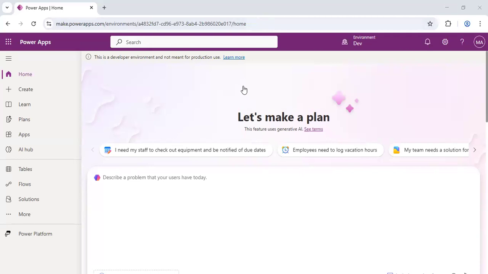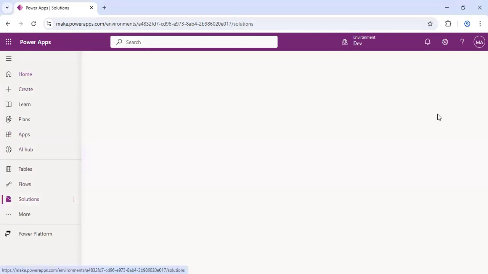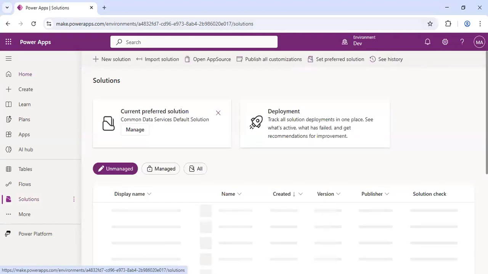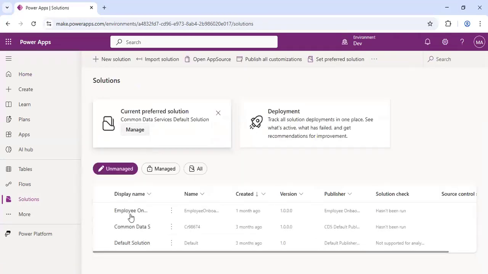Is my screen visible? Hello? Yes, yes. Yeah, okay. So I think last time we were at creating field level security roles, right? Yeah, yeah.